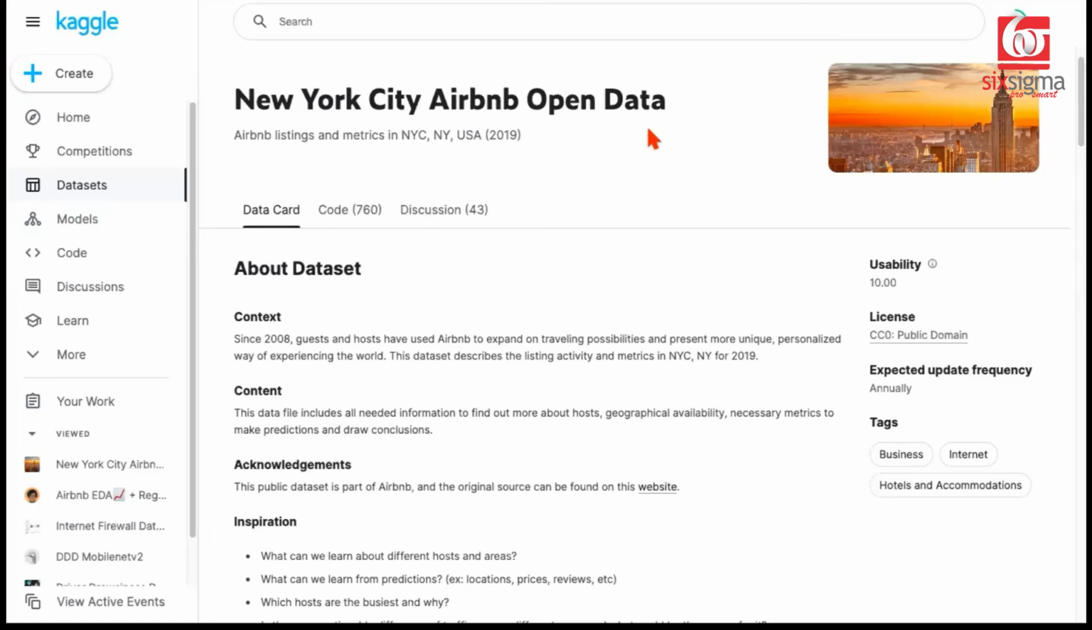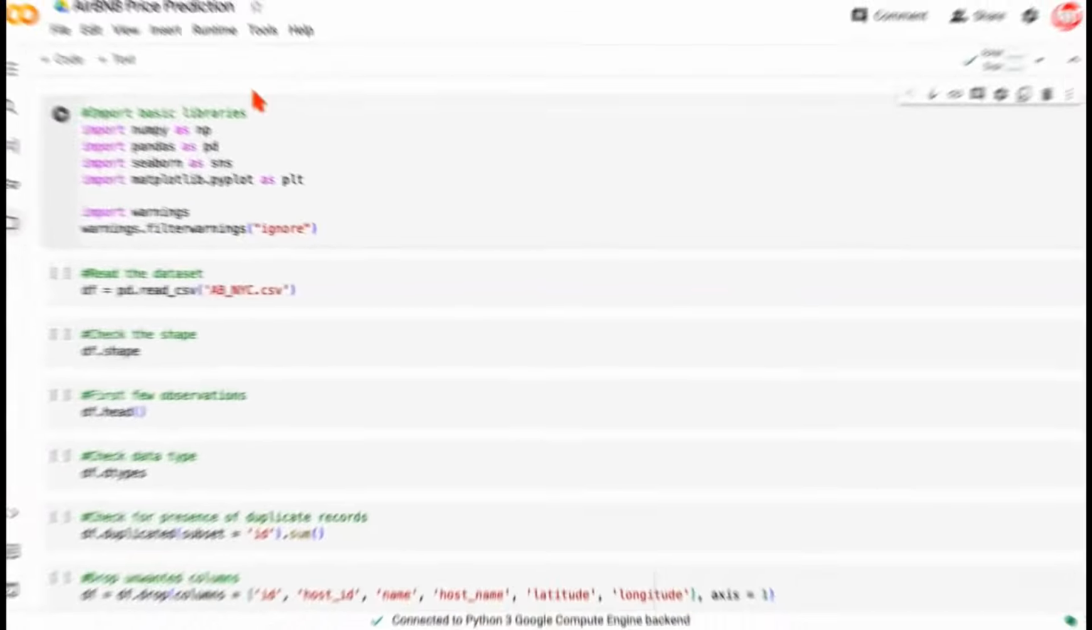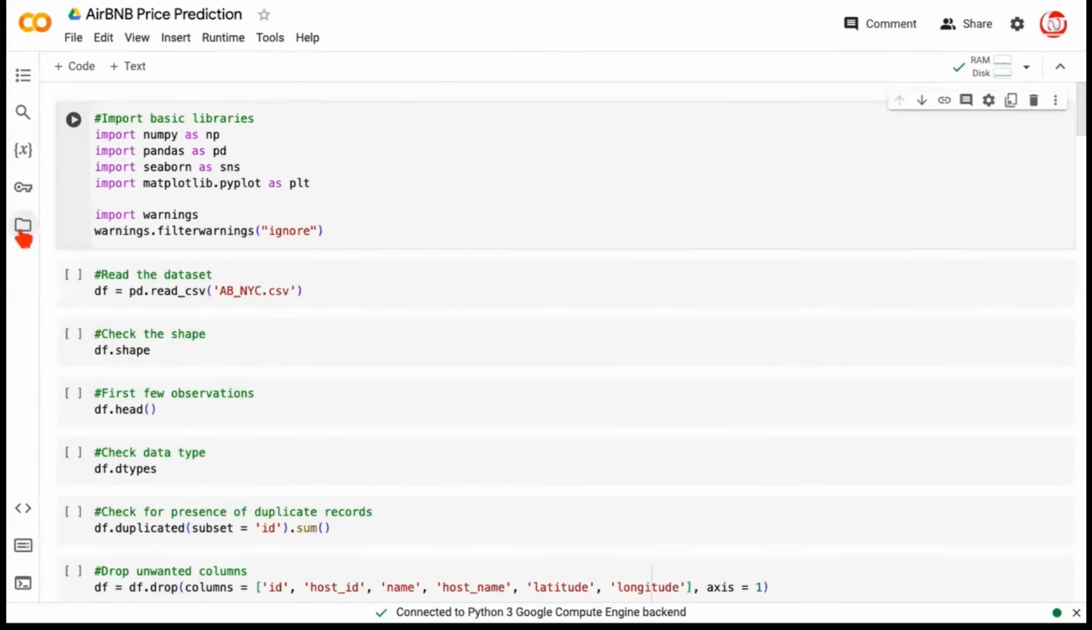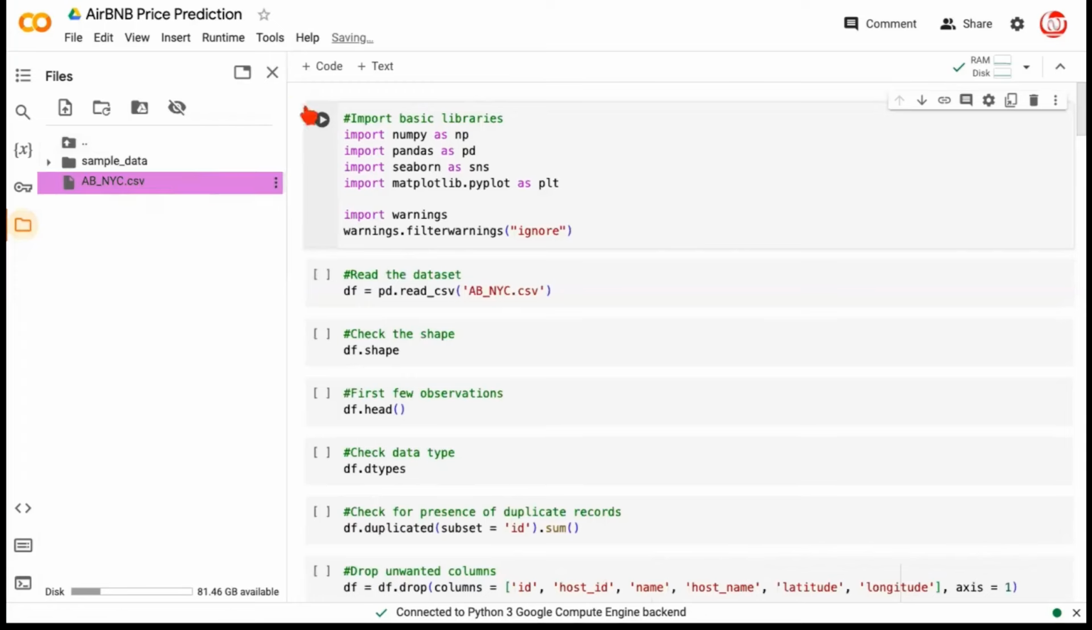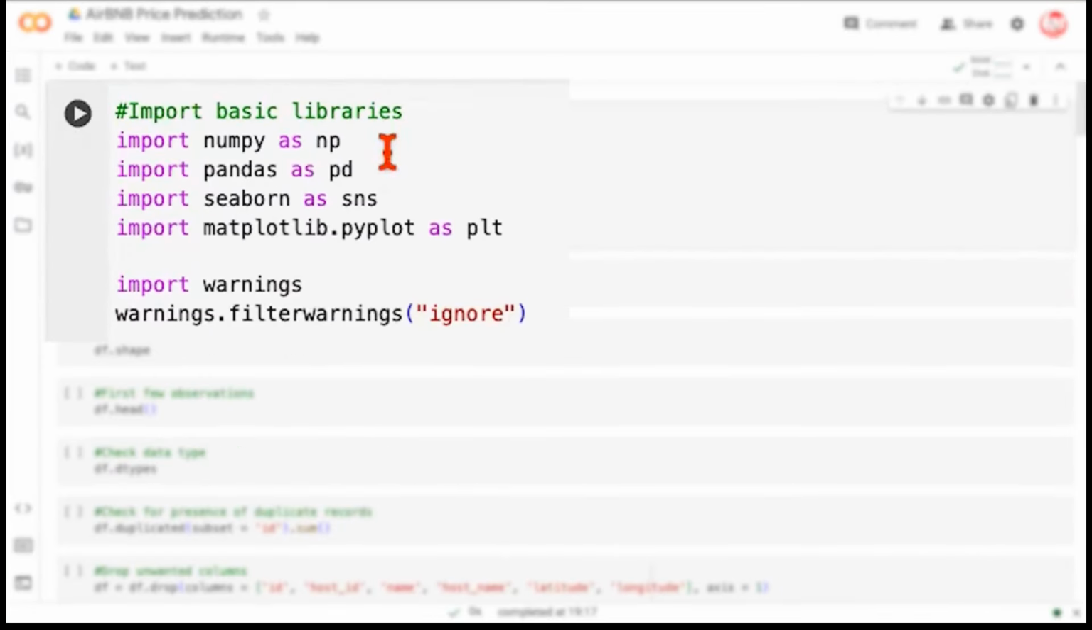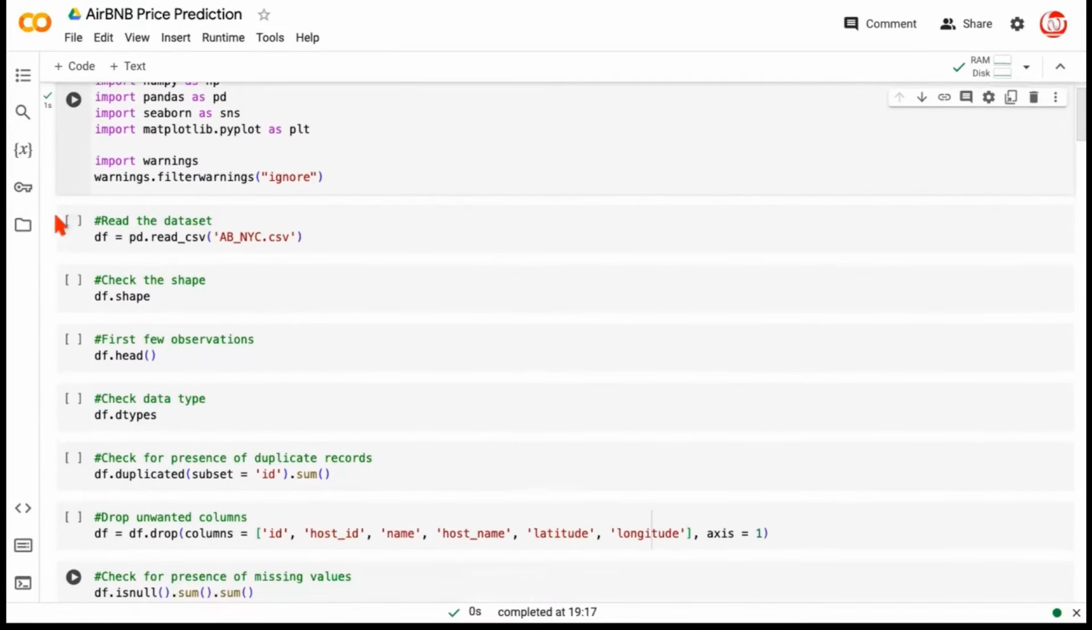So can there be a model put in place? Depending on certain attributes, we can predict what's the appropriate price for an Airbnb listing. Let's get started. All right, so we are at Google Colaboratory and I've already pointed to the data source. We begin by importing the basic libraries that we need all the time. And now we are reading the dataset using Pandas read CSV.